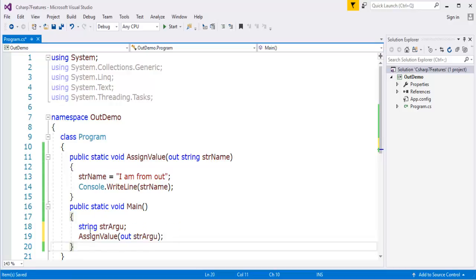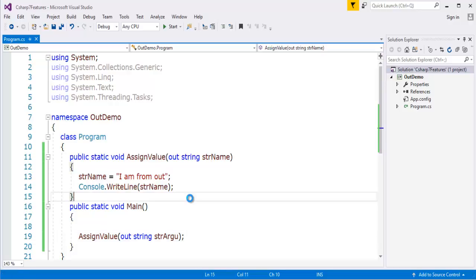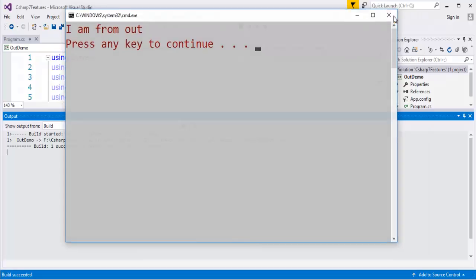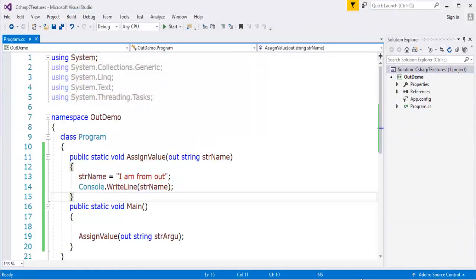Earlier we were initializing it like this, but I just removed that, and here itself I specified the type. That's it. Now when I run this again, I'll get the same output as expected, that is "I am from out." So that's the advantage, and this is the new feature present in C# version 7, that is out variable. We can call it directly without initializing any variable, and we should pass the type when we pass that variable inside that method, like this.